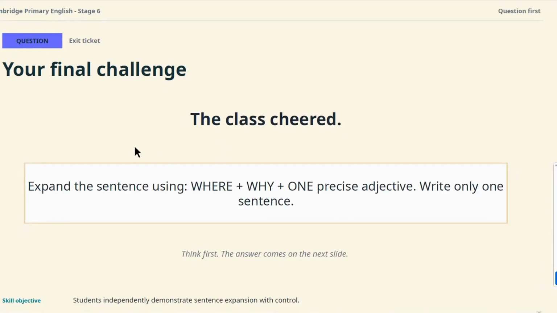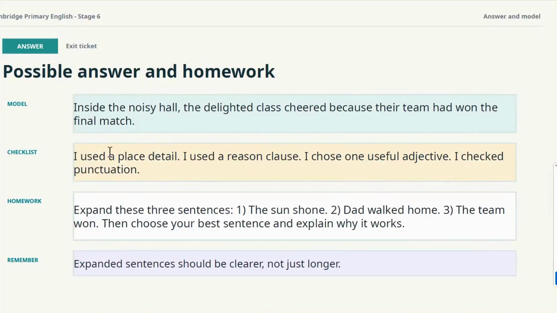Okay. The class cheered. Expand the sentence using where, why, and maybe add one more adjective. Let's see the answer for this one. Inside the noisy hall, comma, the delighted class cheered because their team had won the final match.